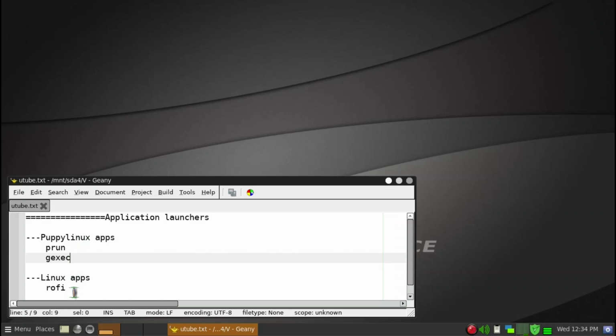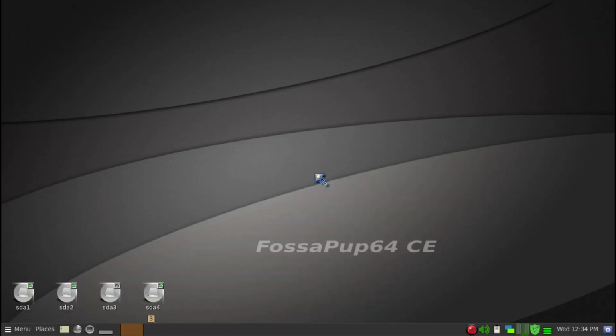But there's numerous other Linux applications, but one that works well in PuppyLinux is also rofi, which is one that I use. But we'll look briefly at some of the other PuppyLinux applications that are already built in. I'm going to show you mainly in Fossa Pup64 CE4, a recent variant of Fossa Pup64. So this already comes with prun.